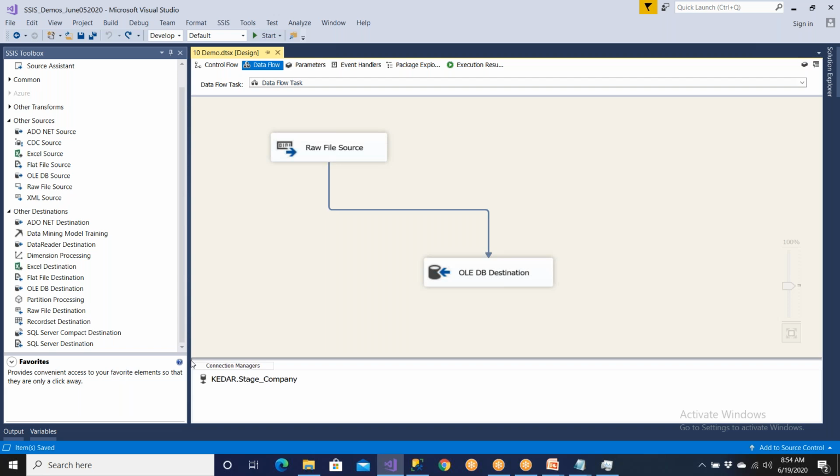And a raw file is going to have no parser. Because no parser is available, it is not going to validate anything. Whatever data you are loading, the data will be there as it is in the raw file destination. That's what you need to understand here.